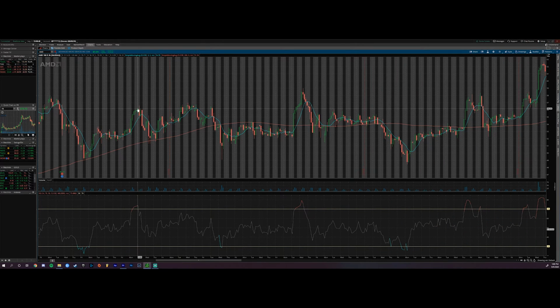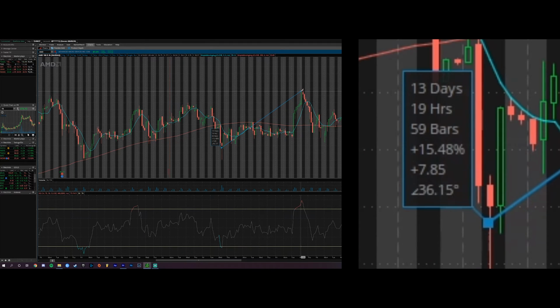Then once we sold it, we could have just waited until the RSI said it was oversold again, bought in, waited till it said it was overbought, and then this would have been a 13-day swing trade with a 15.5% upside.